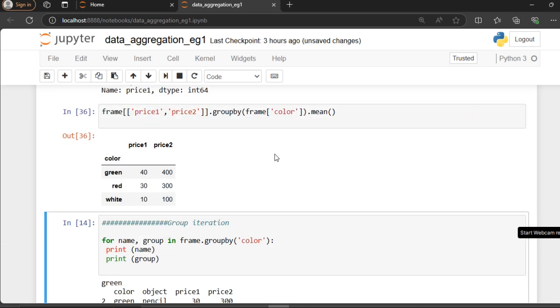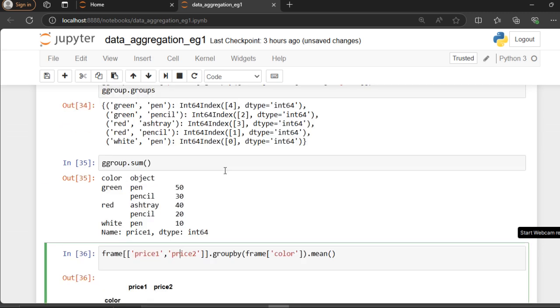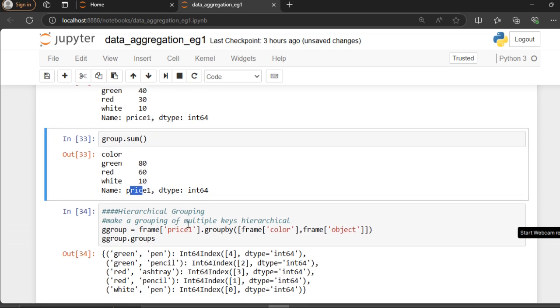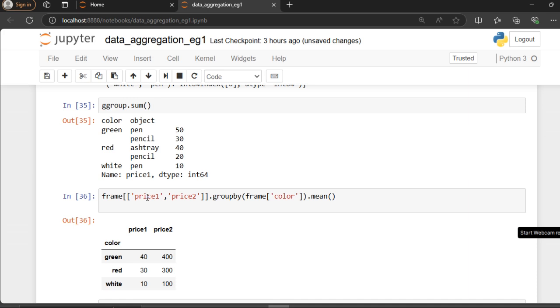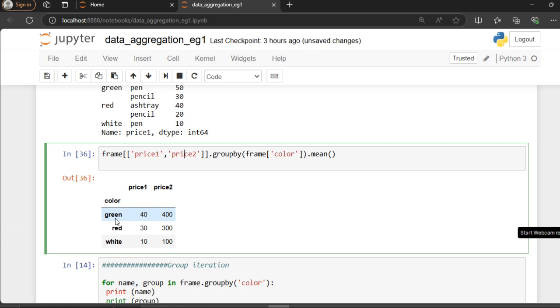When calculating the price, in the previous case I only did the pricing calculation for price 1. If you also want to do it for price 2, just write that. This is our data frame, and under the data frame I also want to see price 2. So what you see here is that the mean value for price 1 is displayed, and the mean value for price 2 is also displayed.